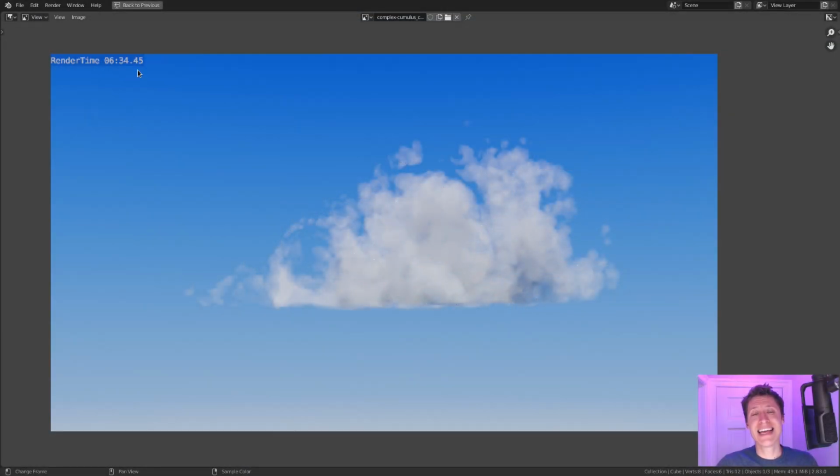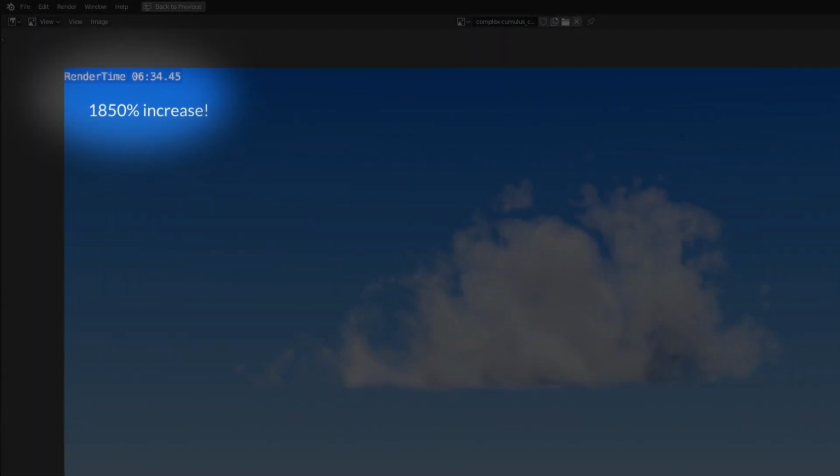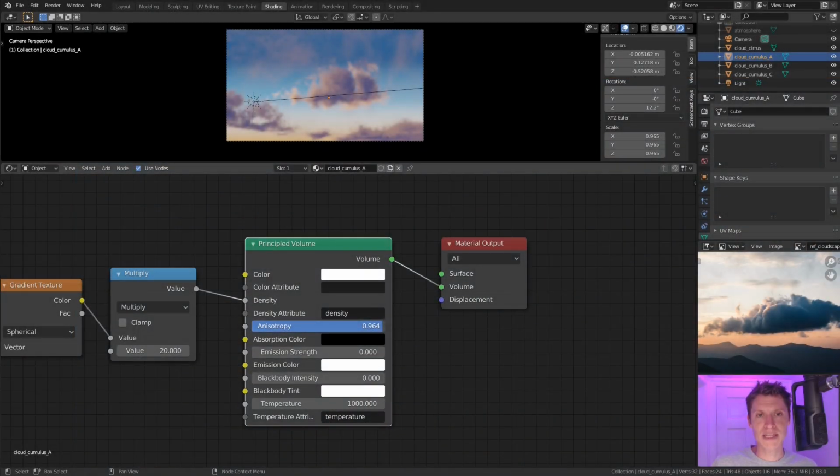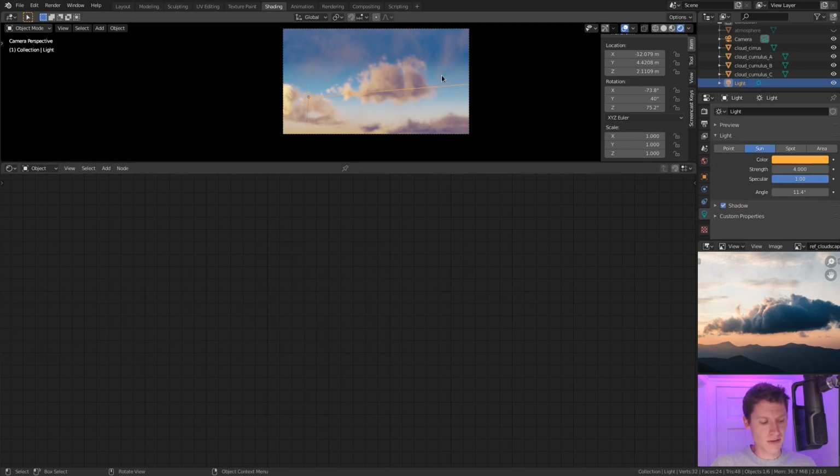And even though volumes require notoriously long render times with Cycles, Eevee makes cloud rendering practical. Thanks to Blender's cutting-edge Eevee render engine, we can generate, tweak, and perfect cloud volumes in basically real time.